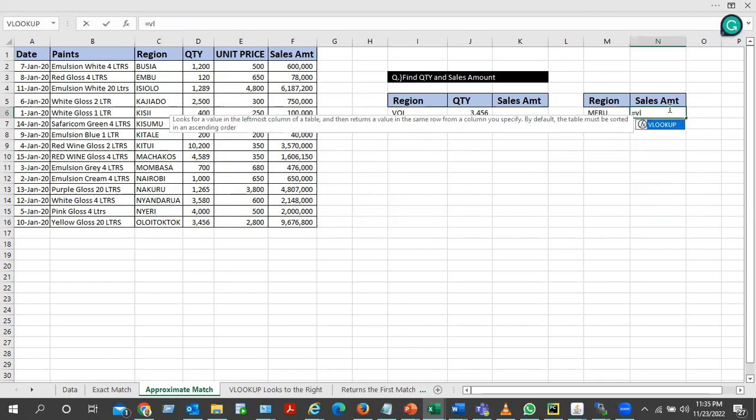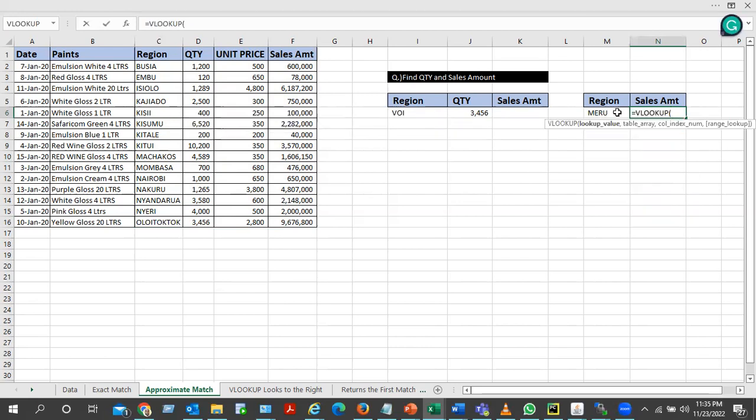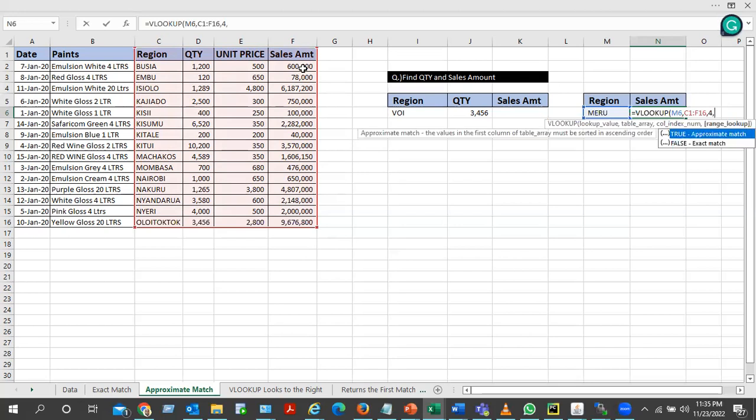the formula, which is VLOOKUP, tab. Our lookup value is Meru. Give a comma. Our table array is Region, all the way, we select. Give a comma. Then we give our column index, as we are looking for the sales amount. Column index is 1, 2, 3, 4. You give 4. Give a comma and give 1 as the approximate match. Give a closing parenthesis and hit enter.